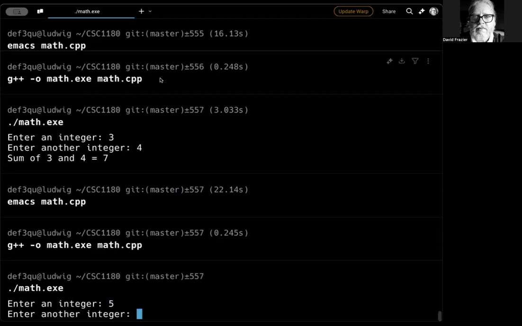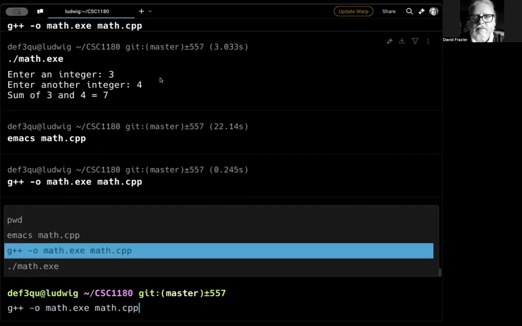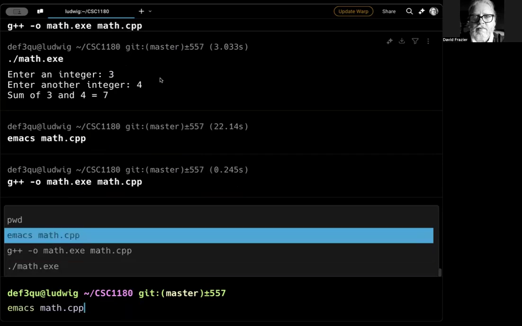Plus Y equals S. See if that improves things. We'll do 5 and 2. 5 plus 2 is equal 7. Okay. So that looks better. So that's in general how things are going to work. Note that because of the implicit typecasting we talked about before, you can do mixed things. So let's take an example of that. And we can also directly output the results.